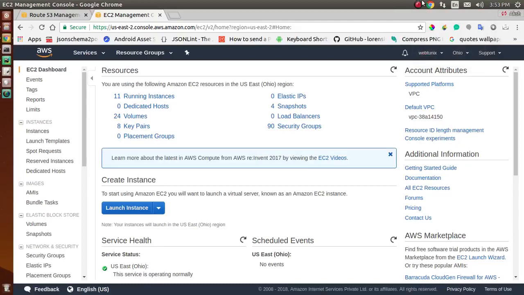Hello friends, today our topic is how Amazon WorkMail uses AWS.